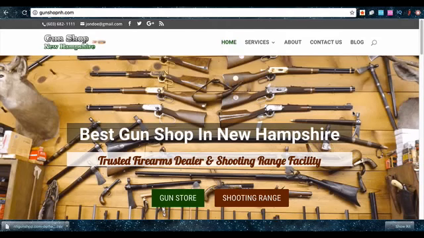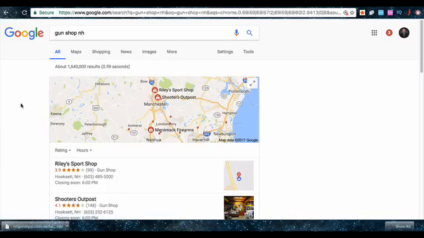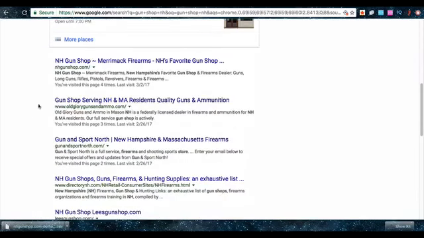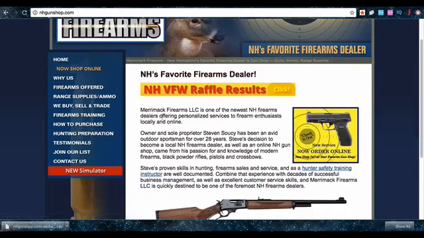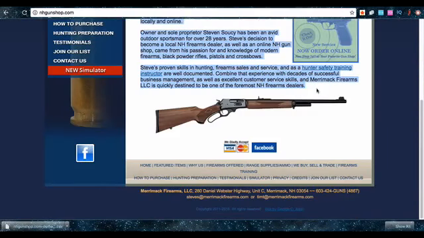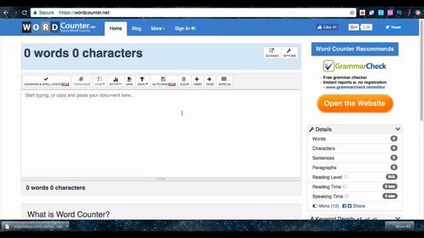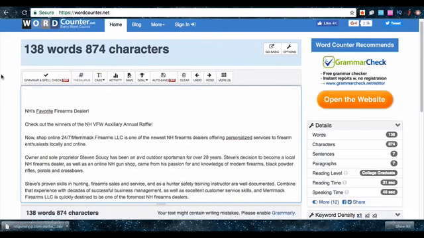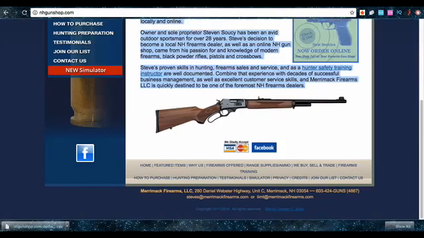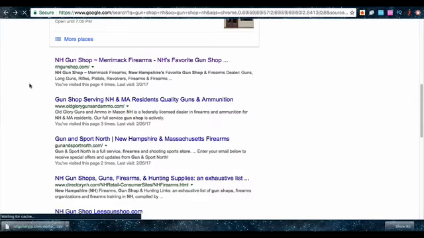Quickly talk about how much content you want on your page. Now, what I like to do is go over to Google and search for one of your main keywords. Scroll down and then look at the top results. Do this for the top 2 or 3 and just simply copy this text here. Go over to this website called wordcounter.net. I'll put that in the description and count the words. So there's only 138 words on this site. You want to do the same thing for the other websites.